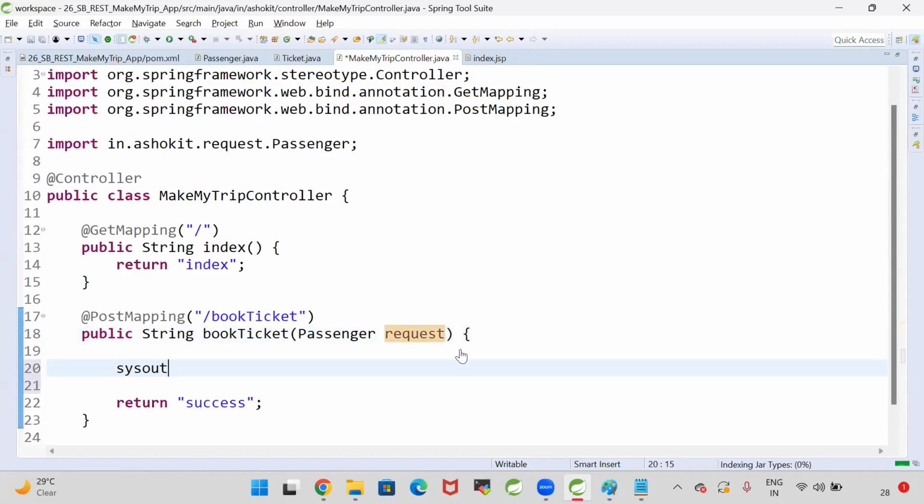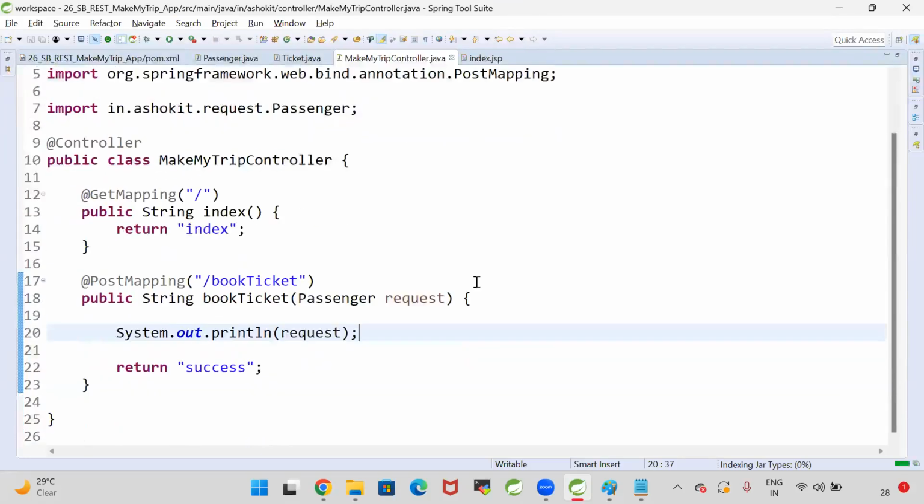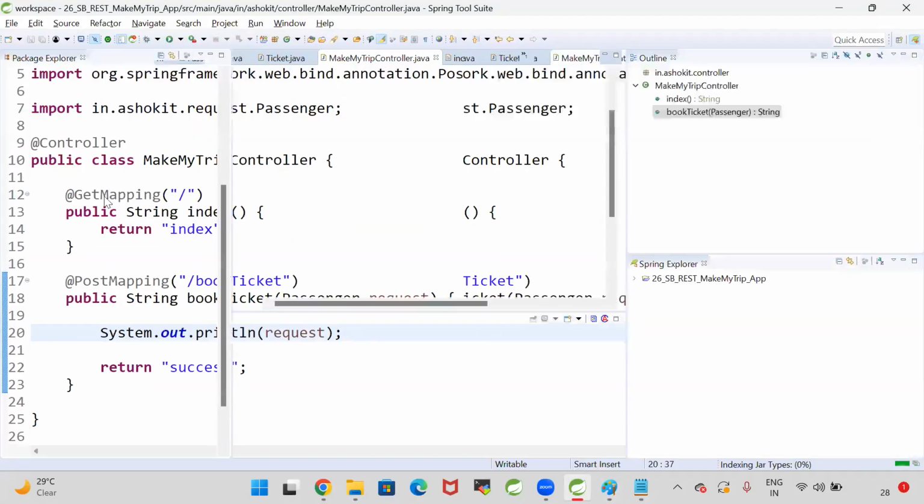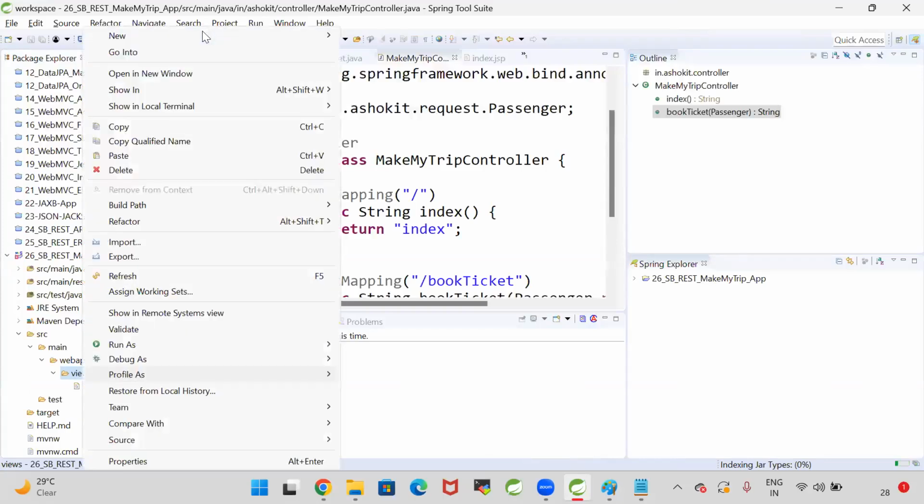Now system.out.println, as of now, I'm just printing the request object. Are we able to capture the data from the form or not? Once we capture the data from the form, I will develop a service layer. In the service layer, our REST client will be available. First, let me test it. Is it working as expected or not?